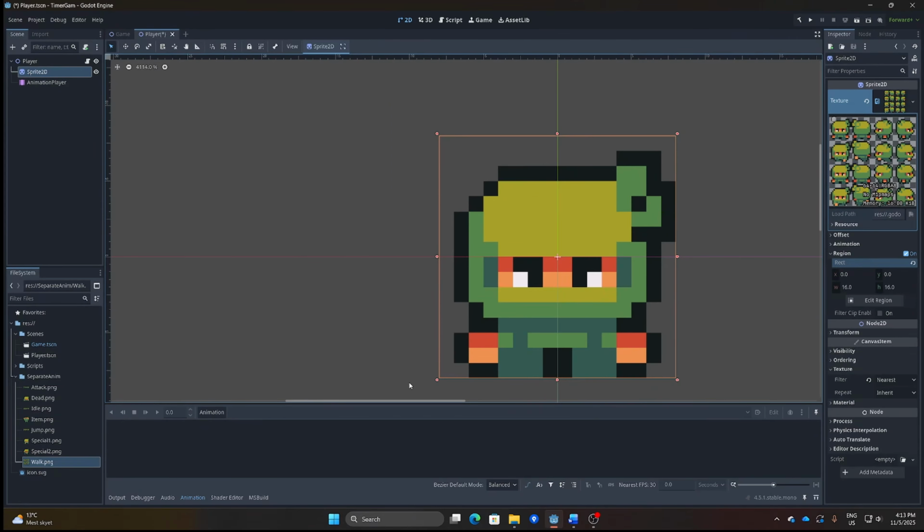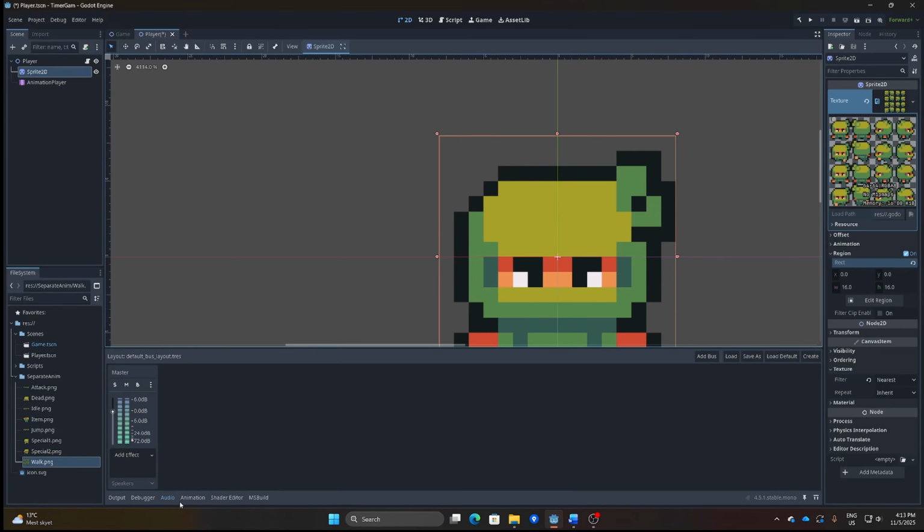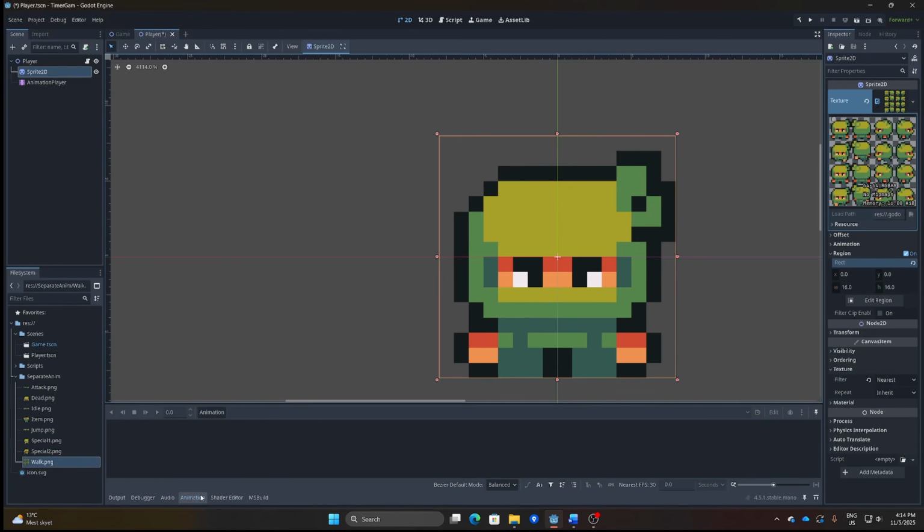Now let's create all of the walk animations. So if you go down here, you can see that there's an animation tab. Go in and click on animation and new. So let's start off with this one, which is the walk down animation. So walk down. We can play here, we can go one keyframe forward and we can pause it. And this is backwards and play backwards.